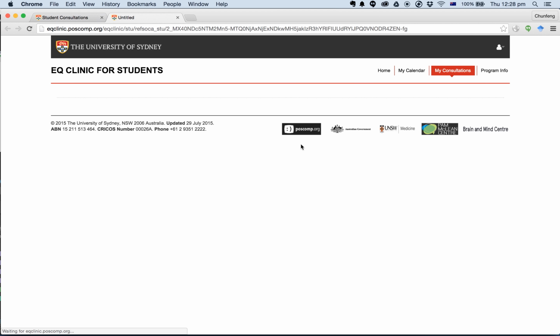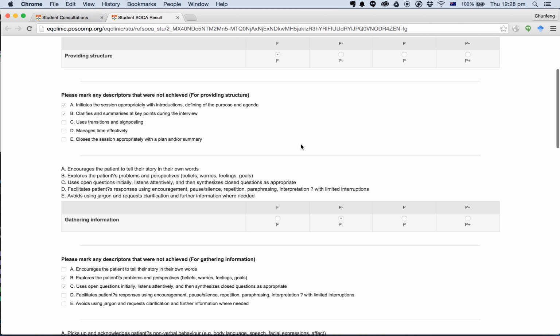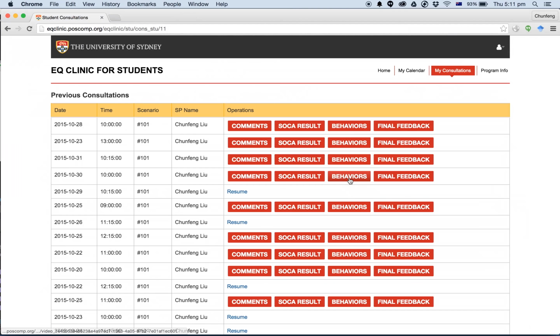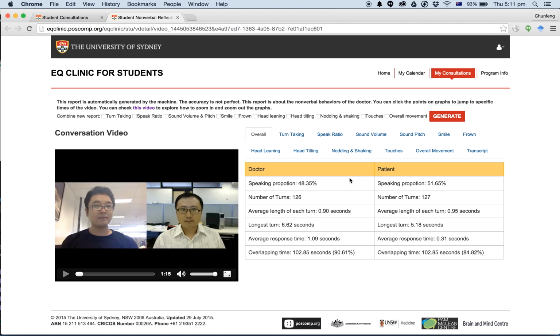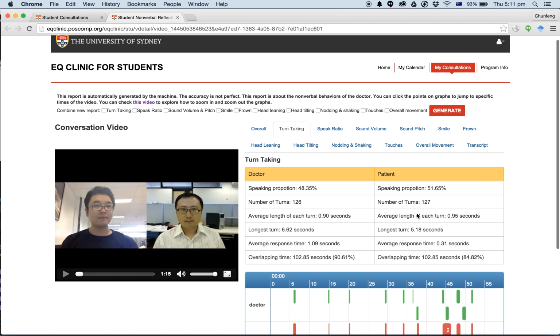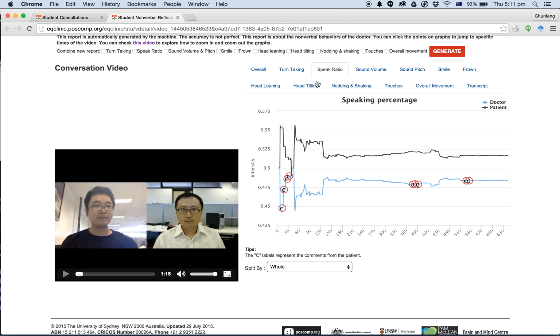The Soccer Results button will show you the soccer form and also your reflections and plan that you gave at the time. The Behaviours button will provide a non-verbal behaviour communication skills analysis of your video. A series of visual and numerical representations of your communication behaviours over the course of the interview.